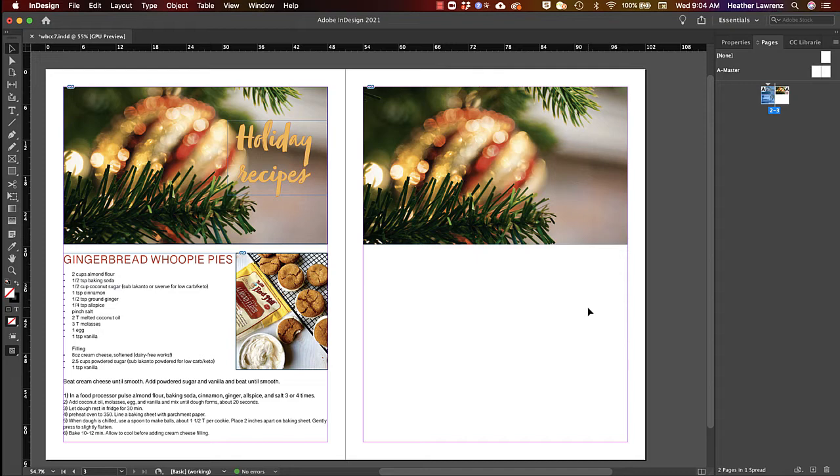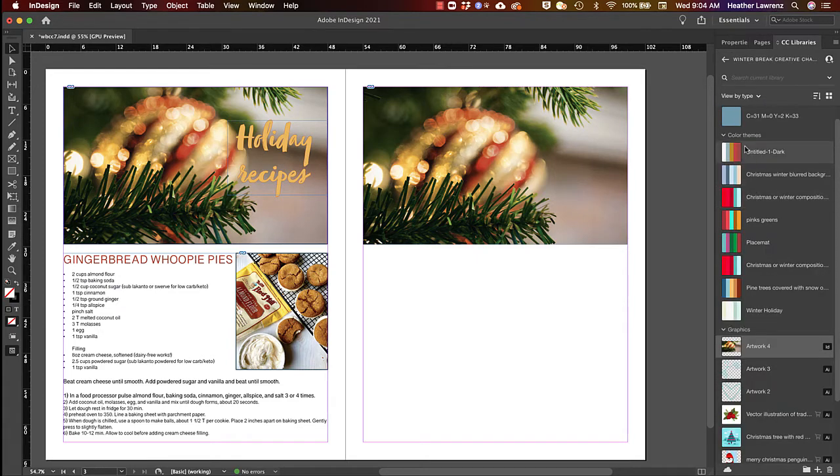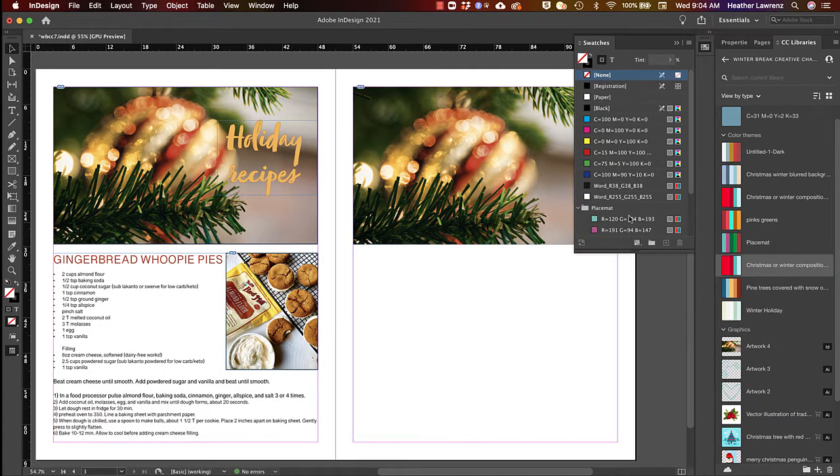So we've got that photo placed, and we have our libraries with all of our colors, and I can certainly add some of these to my swatches if I want to. So if I wanted to add these, I just Control click, add theme to swatches, and that adds those themes to my swatches. Notice it brings in that name, so that's really helpful.